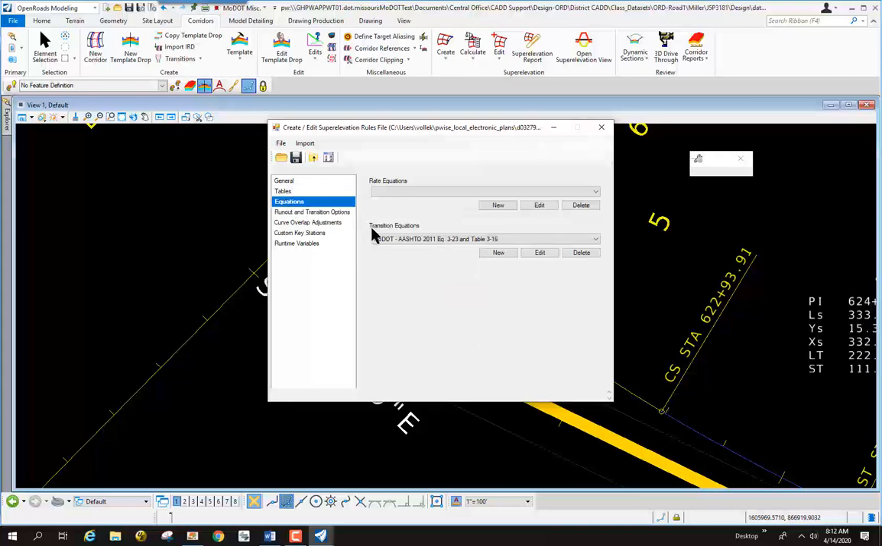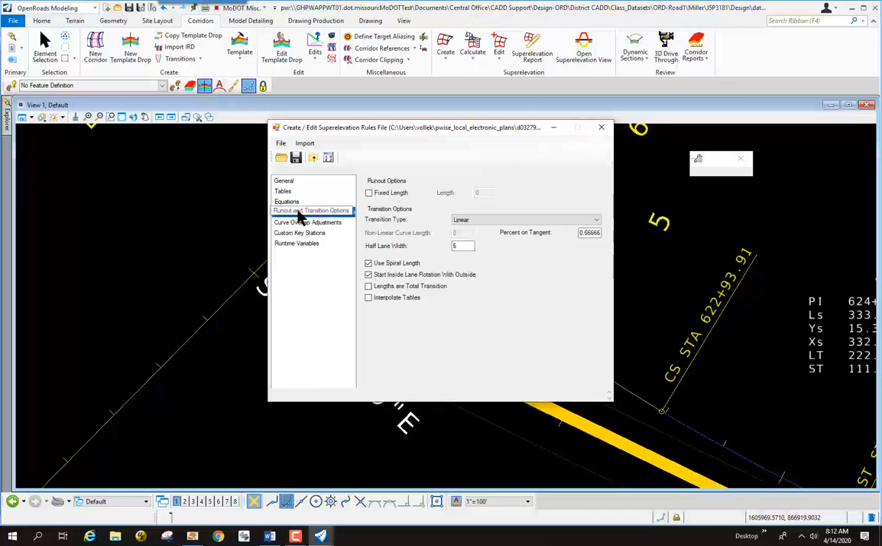Equations, we use again equation to calculate our transition. Our runout and transition options: if there is a transition, the option is linear, and the percentage on tangent is 2/3. If there is a spiral, it will use the spiral length. And we start with the inside lane rotation with the outside, meaning if you have a divided highway situation, both transitions will start and stop at the same station value.